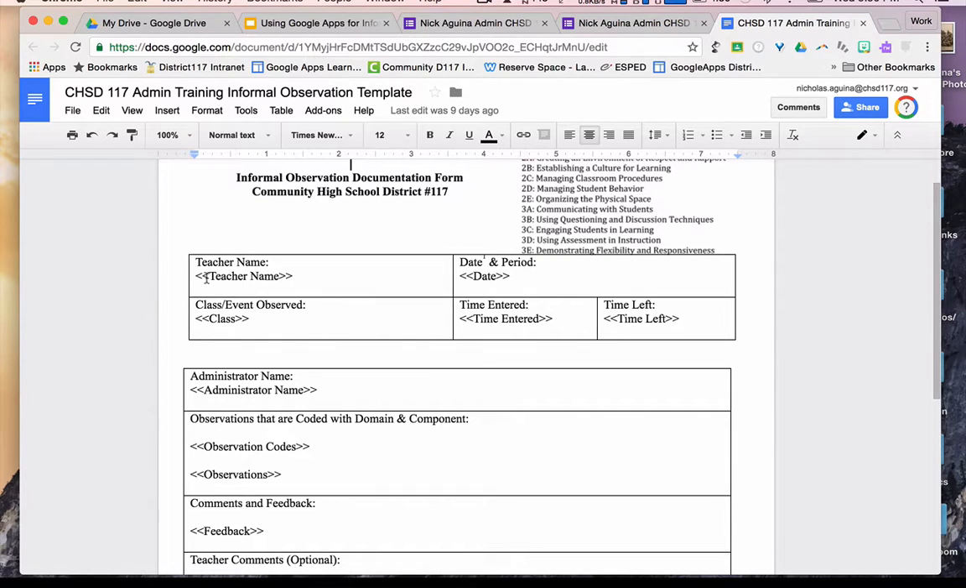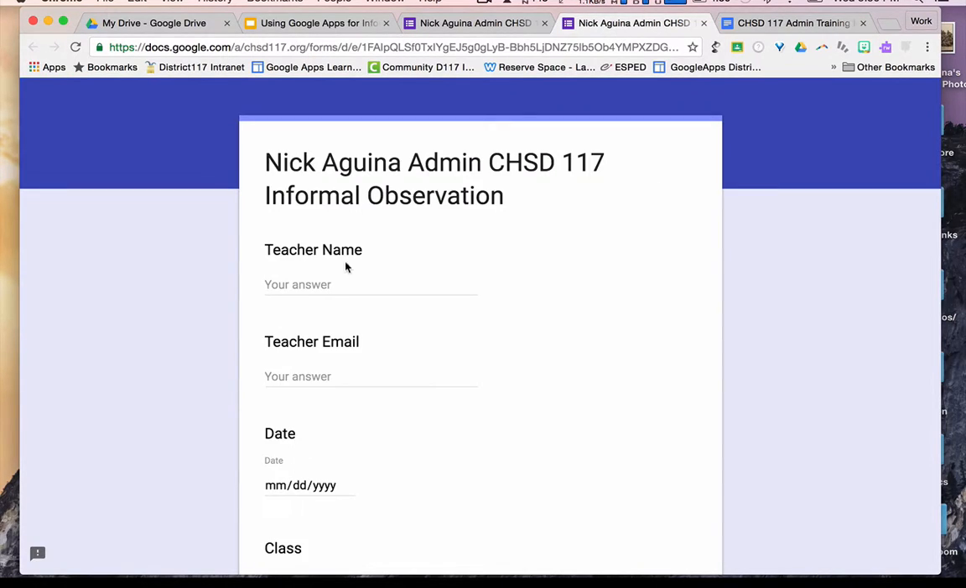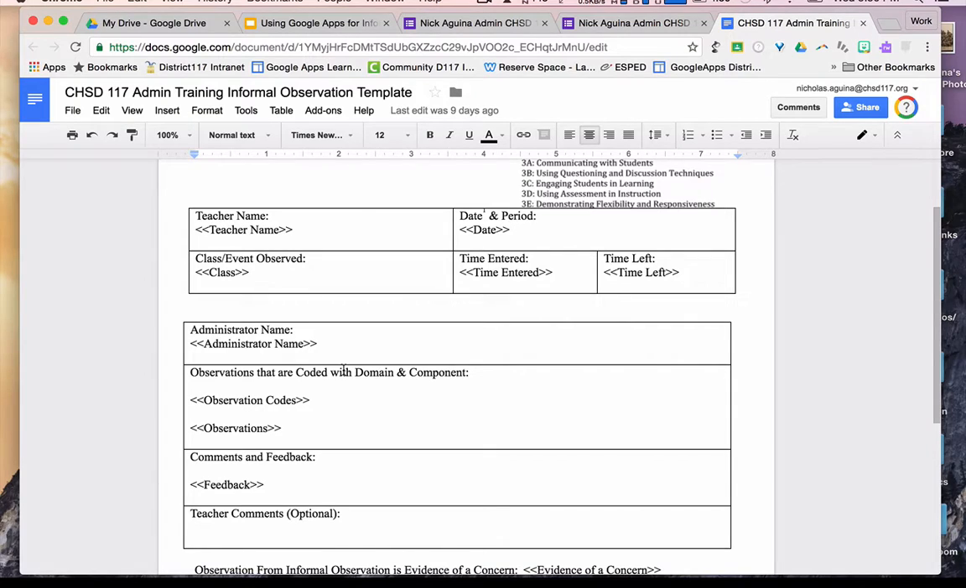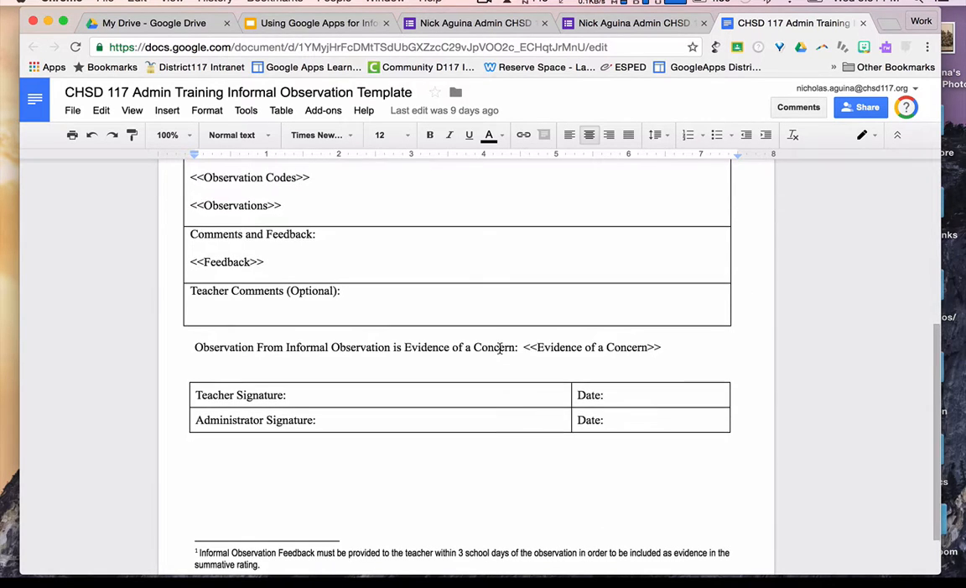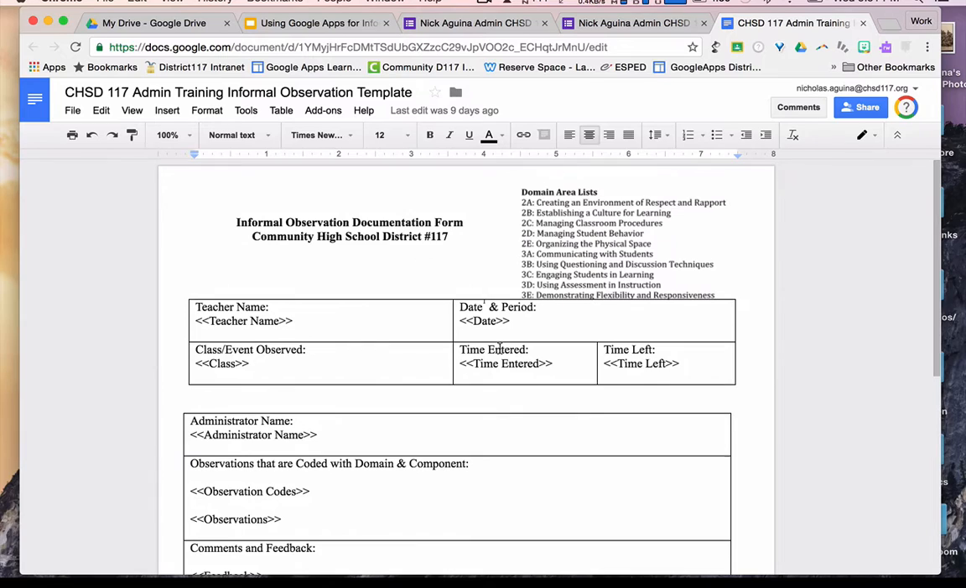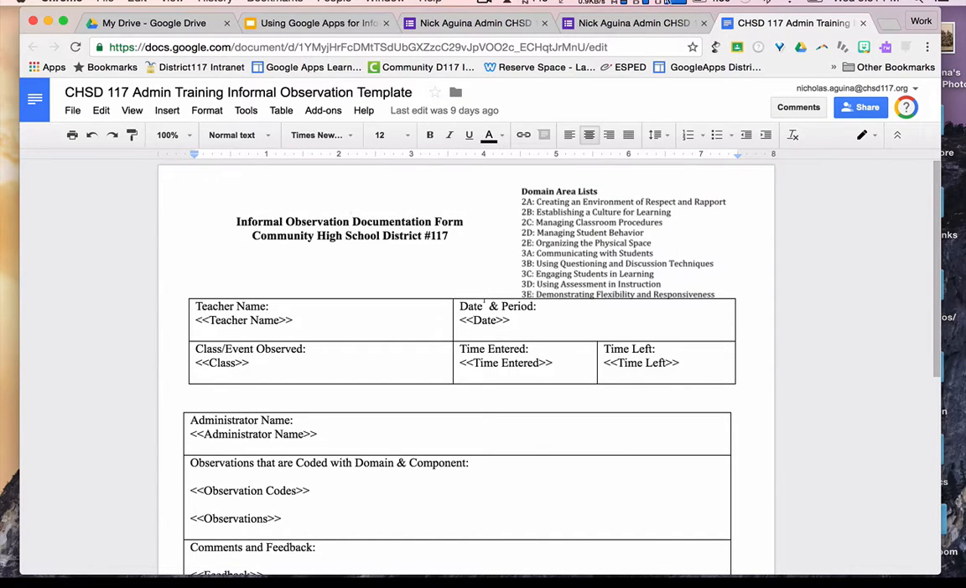But as you can see, the merge tags match: teacher name matches with teacher name. And these are case sensitive. So you have to make sure that when you want information to go from one place to another, you're putting the correct information where you want it. Okay, so this is what the form looks like. It looks exactly like the informal observation form that we use. So I'm going to show you how this process works.